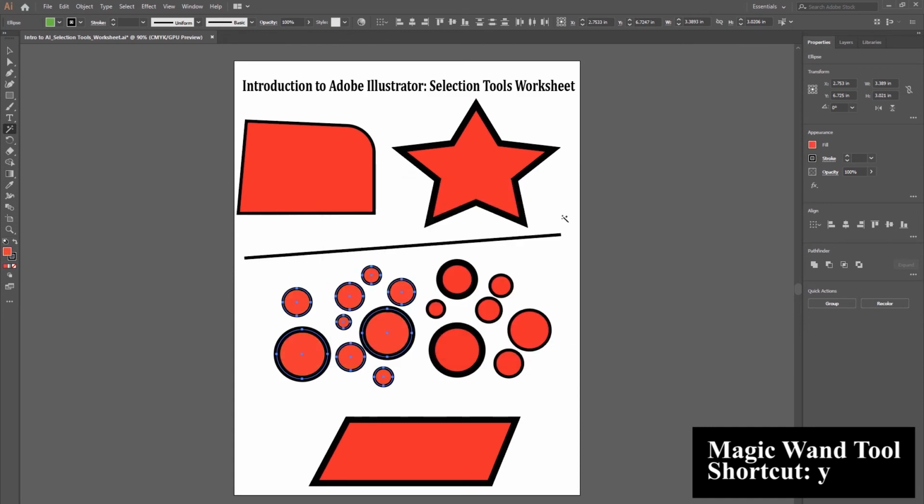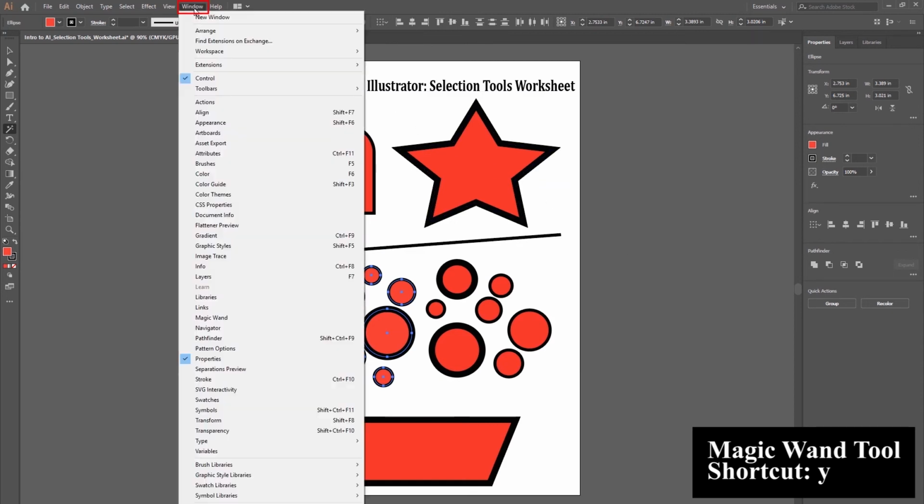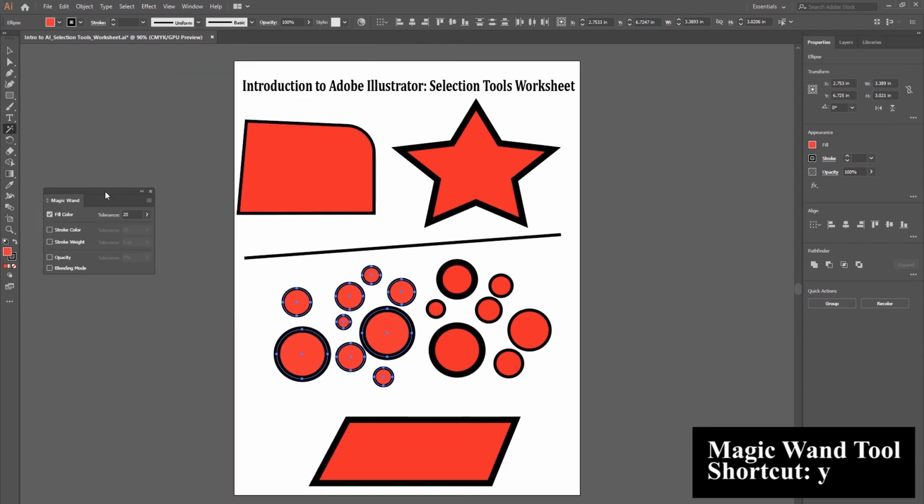If you open up the Magic Wand Tool collapsed panel, there are different options for how multiple objects are selected. To open the panel, go to Window and go down and select Magic Wand. Here you can choose to select multiple shapes by the stroke color, stroke weight, or opacity.